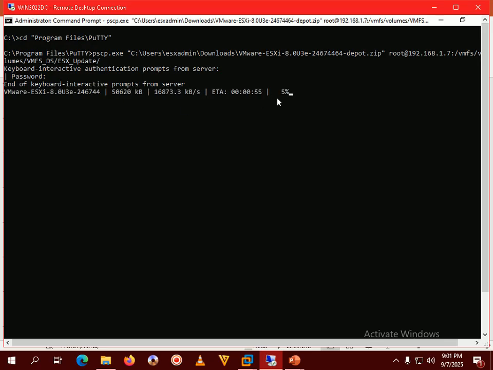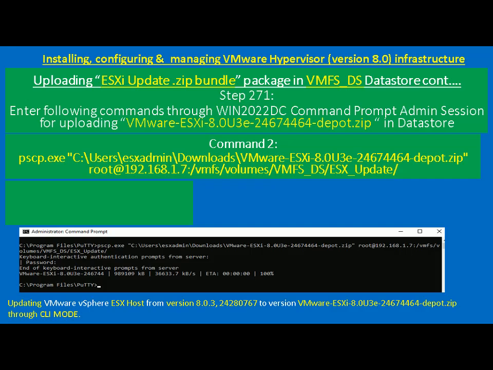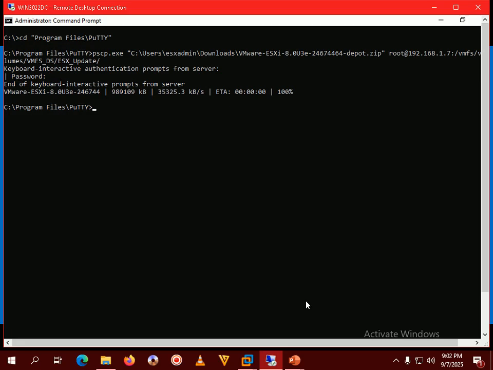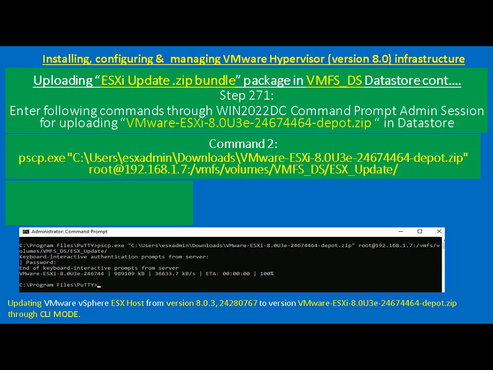And you can see over here it has started uploading our zip file to our ESX host data center datastore VMFS_DS, which is attached to our ESX host 01. By the time it is uploading, let's move on to the next step. And you can see over here it has completed 100%. So let's move on to the next step.